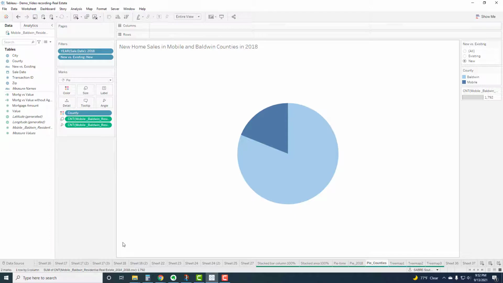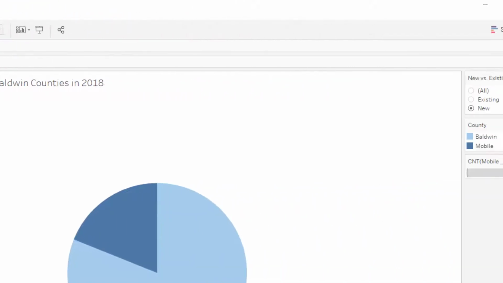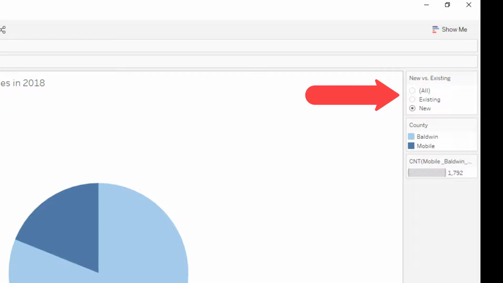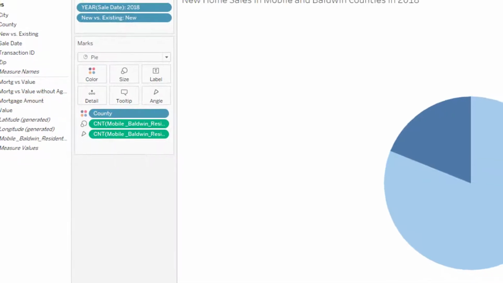So here we're just looking basically at a snapshot in a point in time in home sales in these 2 counties. If you notice, our filter now includes not only year, but also we're showing our new versus existing filter. And we're still keeping count of our transactions in size and in angle, but now we have county in color.